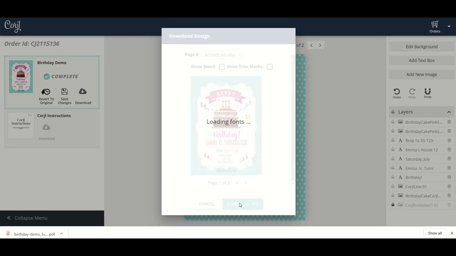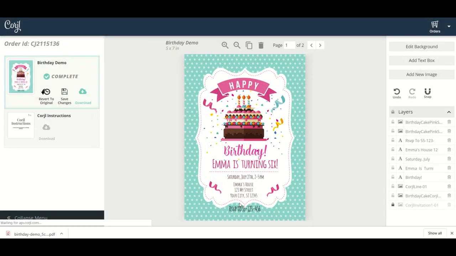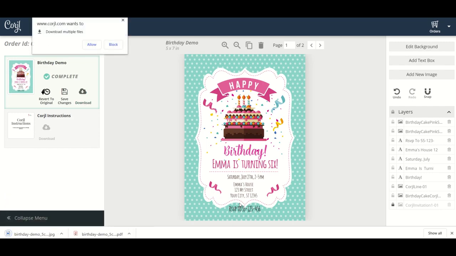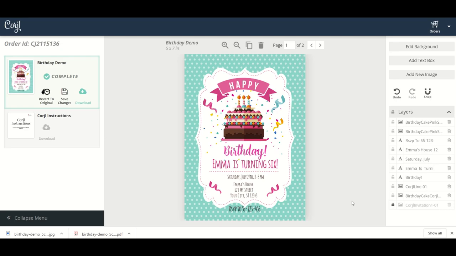So now that your files are downloaded, edited, and prepared, you're ready to go ahead and take these to print, and go ahead and print at the printer of your choice. So that is how you can quickly and easily edit your design in Corjl.